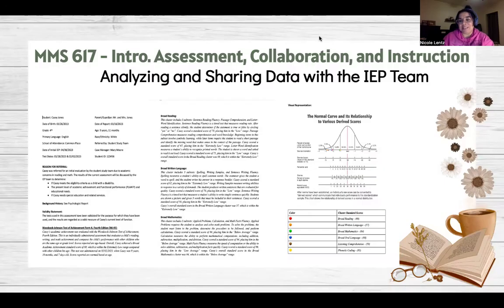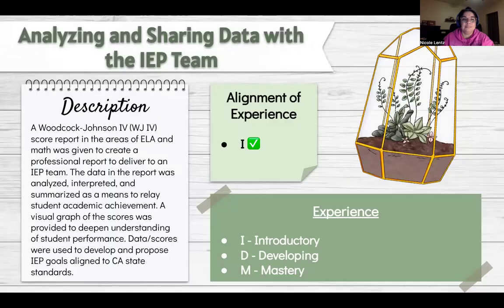The next artifact was entitled Analyzing and Sharing Data with the IEP Team from the course MMS 617, An Introduction to Assessment, Collaboration, and Instruction. A WJIV score report in the areas of ELA and math was given to create a professional report to deliver to an IEP team.